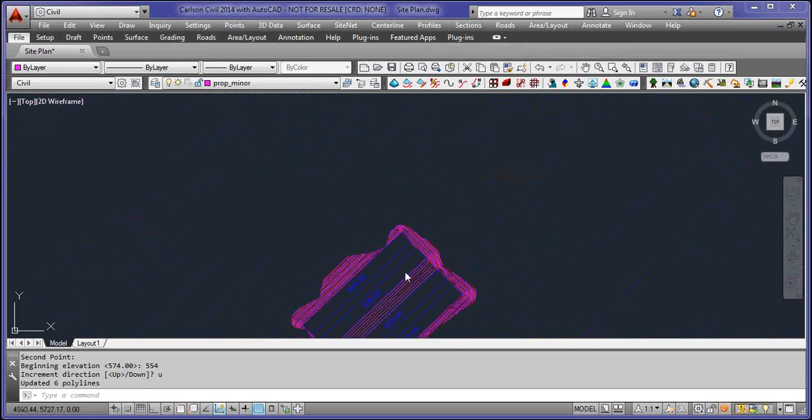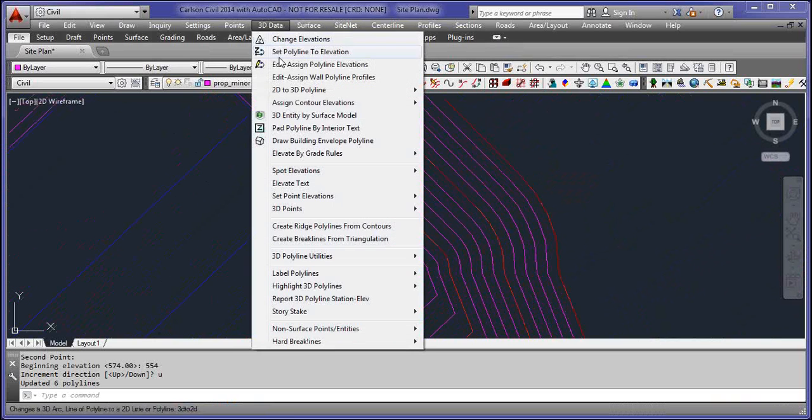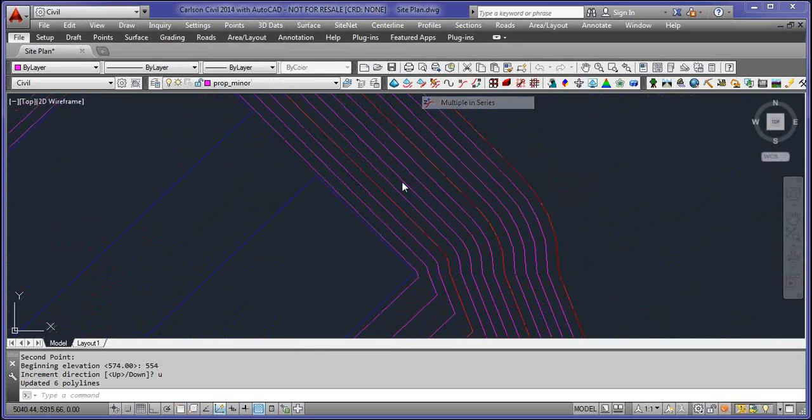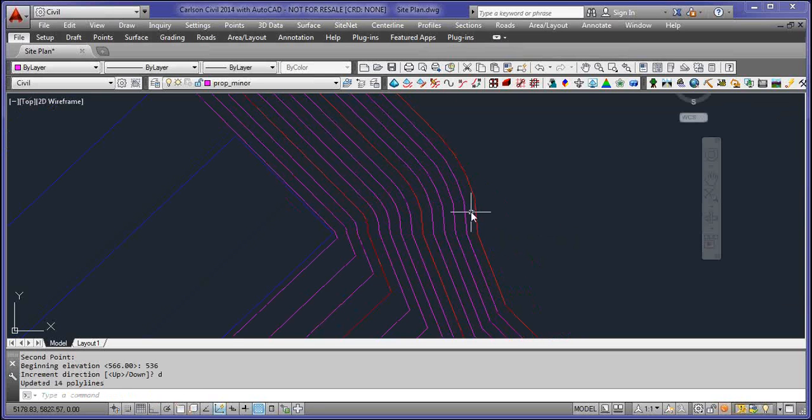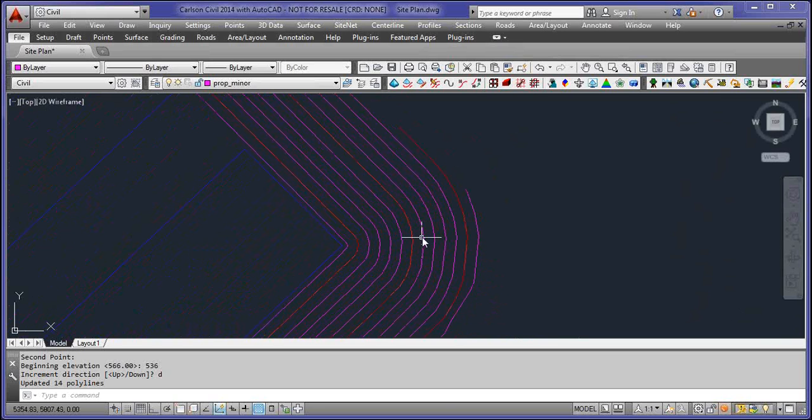We're still at zero in this slope, we're still at zero here, so we're going to do this again. 3D data, assign contour elevations multiple in series. We're going to go down our slope. We're at 536, and we're going down, so now we should be elevated down to 510. We're going to go over here and find 510.